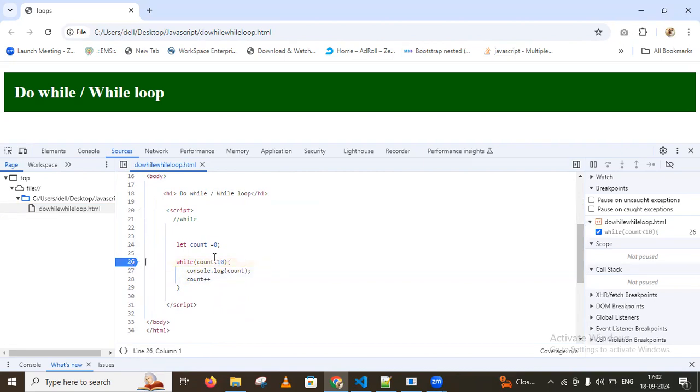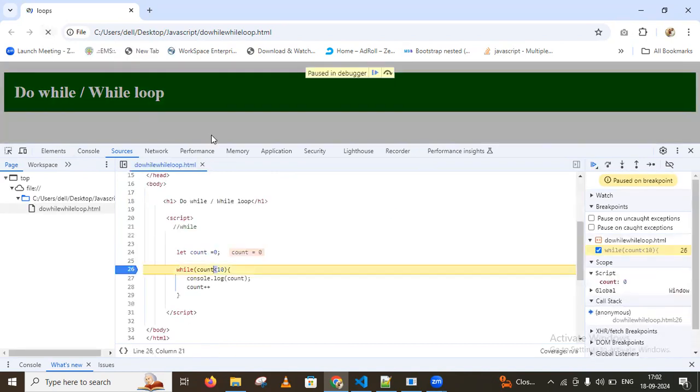Now once we create the breakpoint, we may refresh this one. Now the debugging will start here. Now look at this one. Initially this count value is 0 here. When you click on this next step, now the count became 1 here. First, initially it will check the value, so count less than or equal to 10.